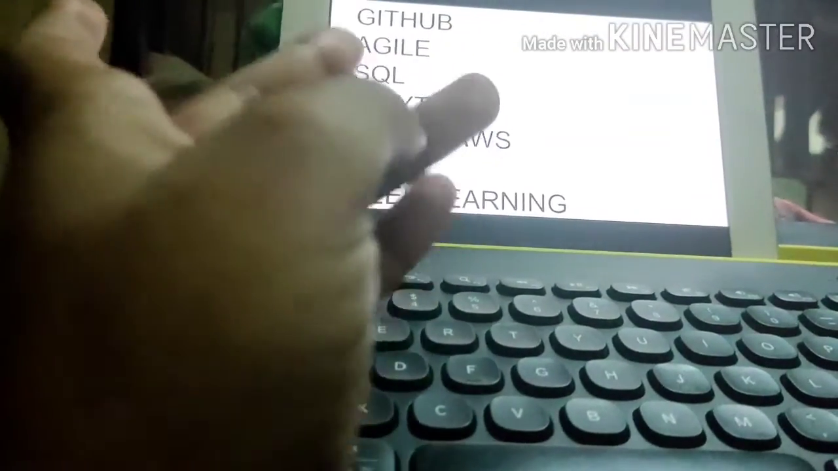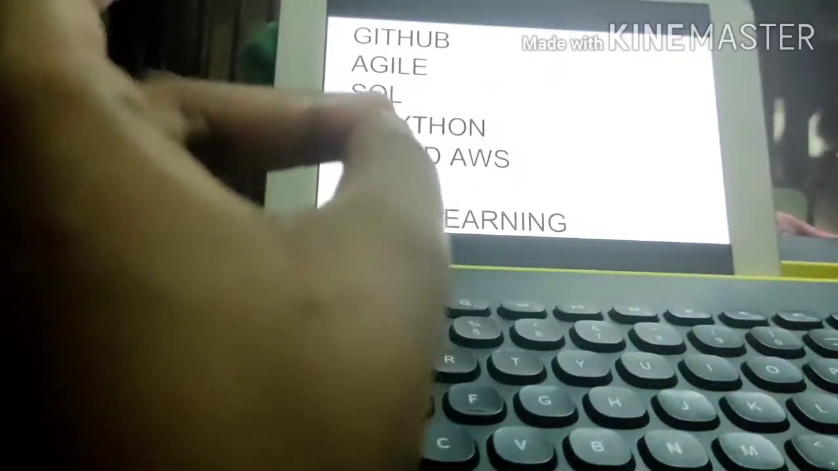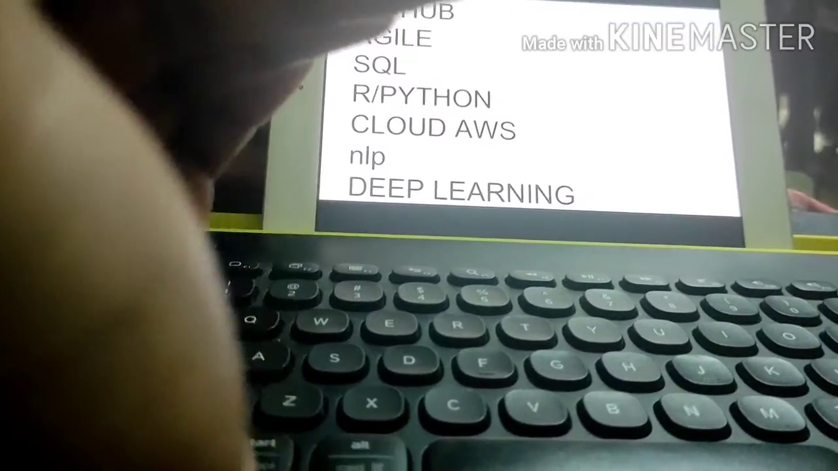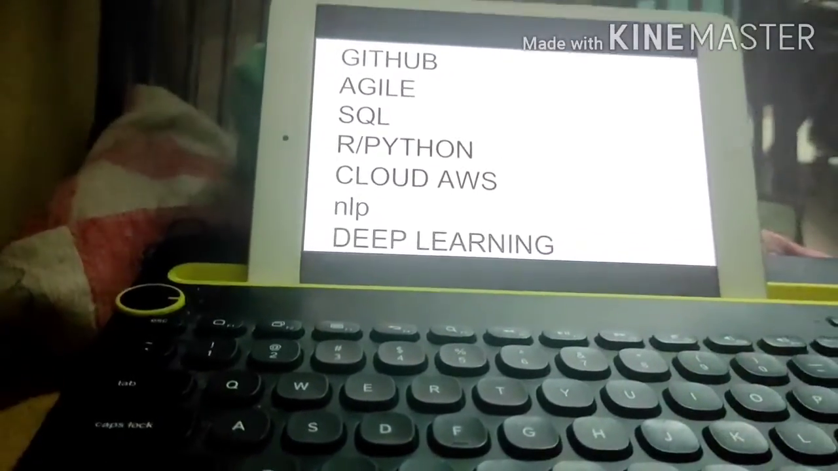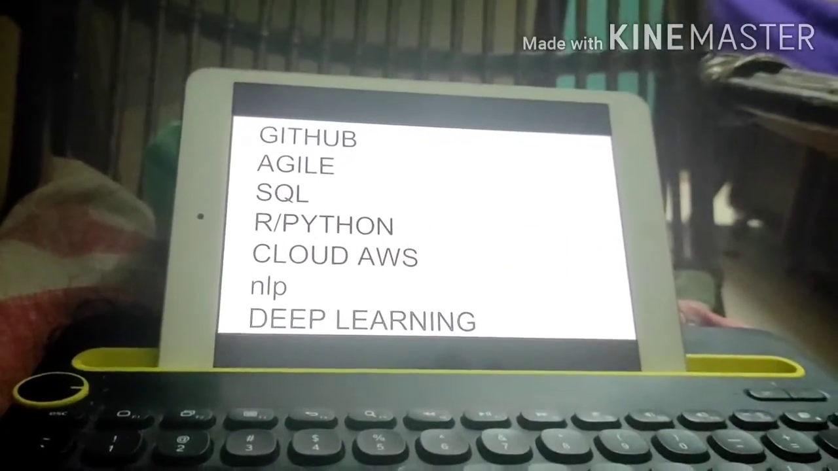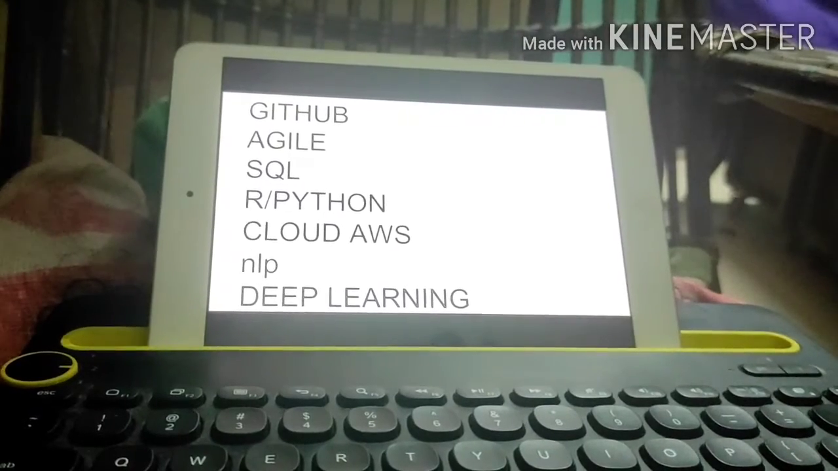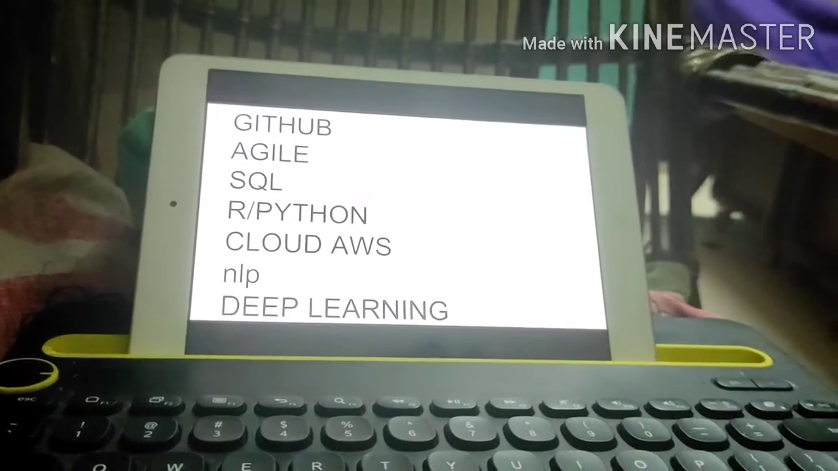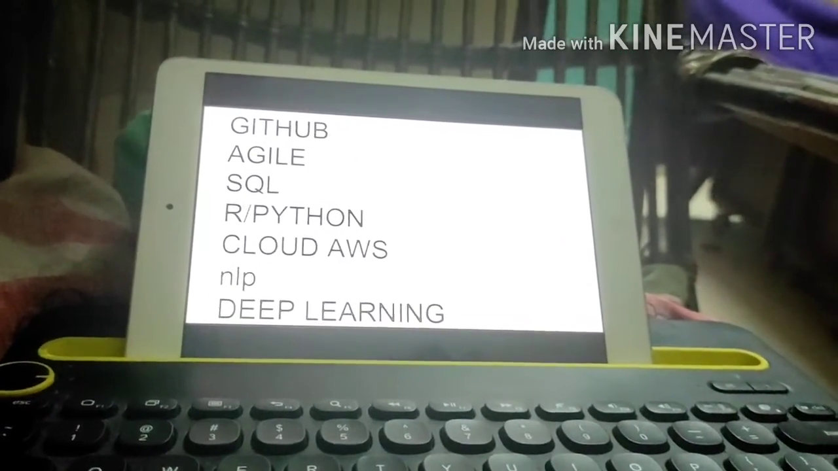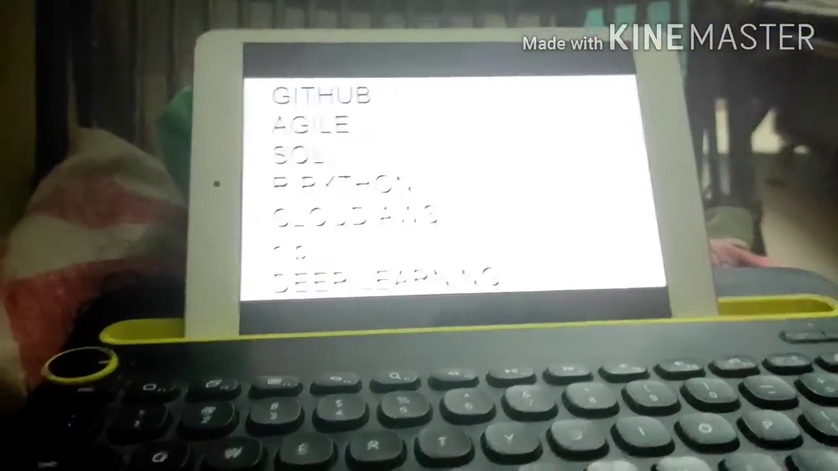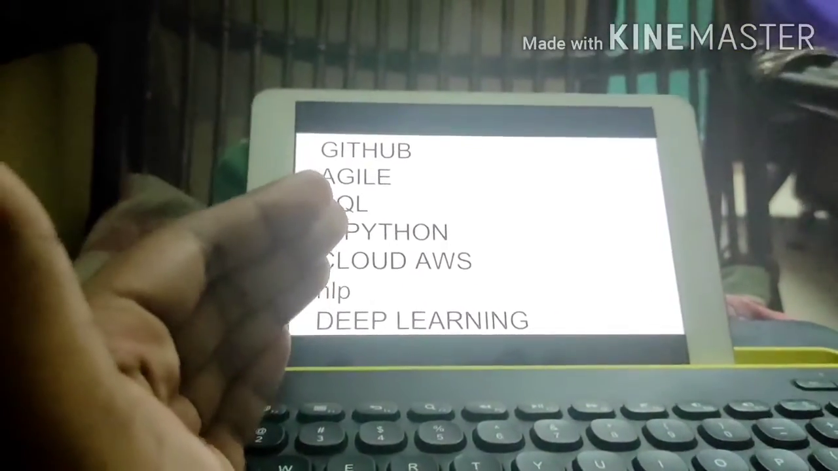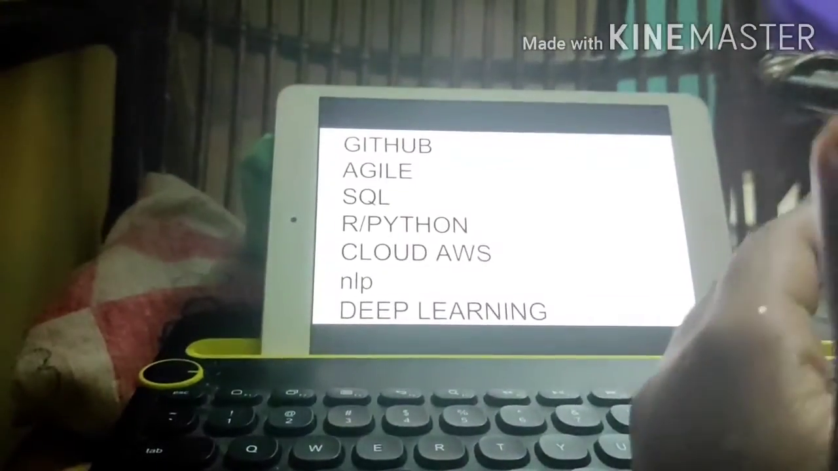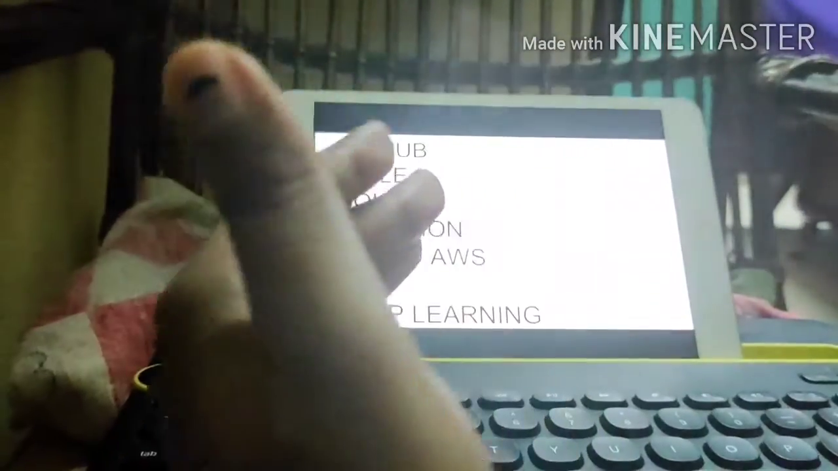Third one, after applying, the interview will take place. I will put up a separate video for the interview because it is different. For these first two, if you pass the application, then your resume should get shortlisted, and only then the interview. Interview is the third one. The first two are very important.